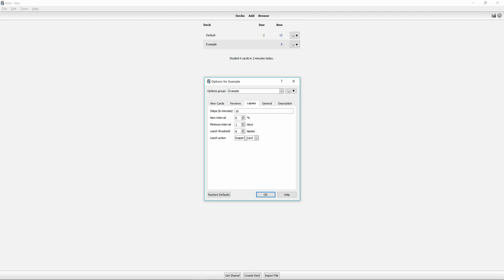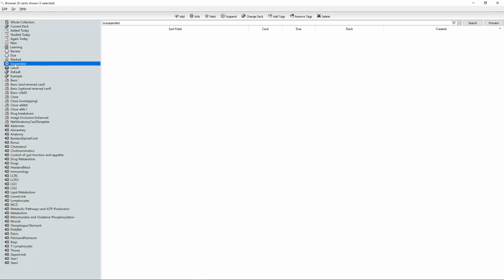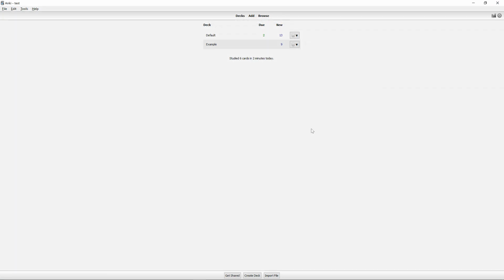And then leech action. So say if you lapse a card 8 times in a row, then it will suspend the card, or you can have it to tag only. Again, I've never really come across that. It's never really applied to me, but basically that means that if you lapse a card 8 times in a row, it will pause that card and you won't see it again. So then you can go into your suspended cards. If you go into browse, you can see suspended here. And then you can edit the card, manipulate the card, and figure out why you keep forgetting that card and maybe make adjustments accordingly. That's what that's for.